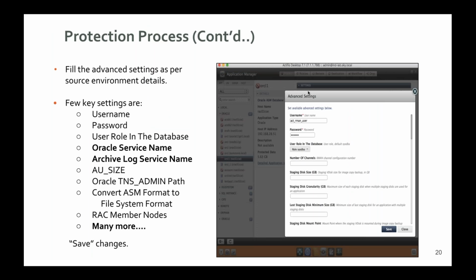And in advanced settings, you have a couple more options as part of your protection. This is very simple, as I've explained in the previous screen. You just need to select your application in the Actifio GUI, select the desired template which you have created as part of your SLA settings, and go to advanced settings. You have a lot of settings, but let me explain a few advanced settings as part of your database protection.